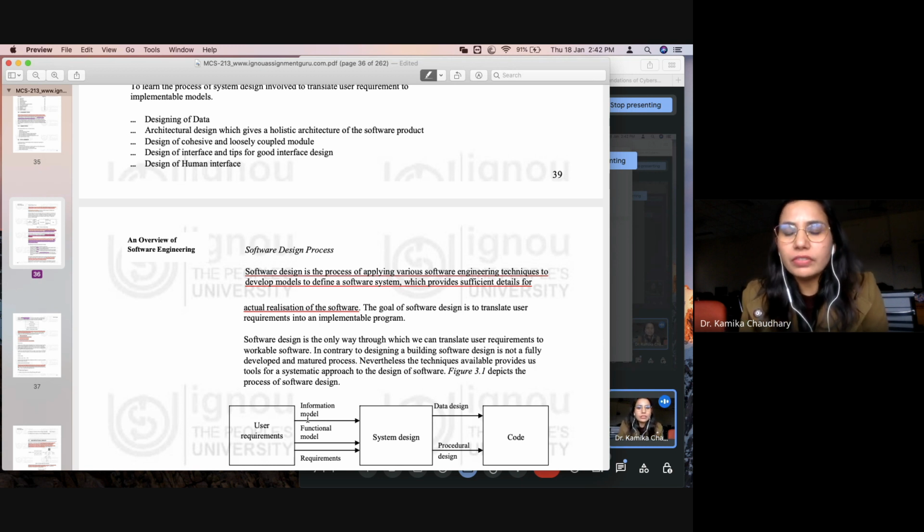So first of all, we are going to understand the definition of the software design process, or what is the software designing process. Software designing is basically the process of applying various software engineering techniques. Why are we applying the software engineering techniques? We are applying them in order to develop a model that is going to define your software system and also provide sufficient details for actual realization of the software.